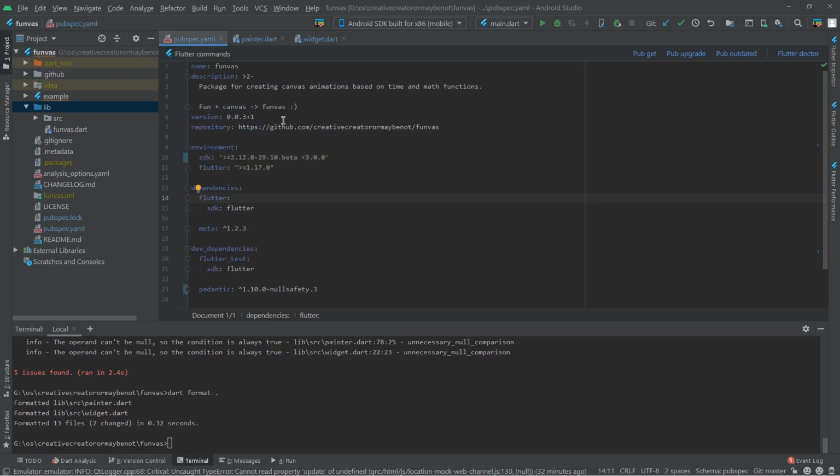The last thing you want to do is make sure that the versions are correct.